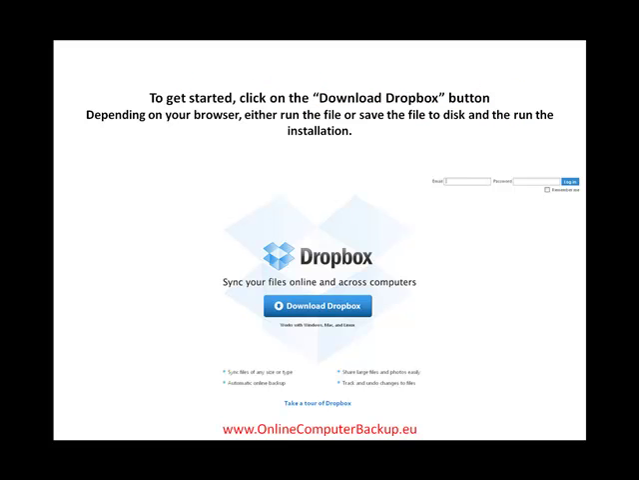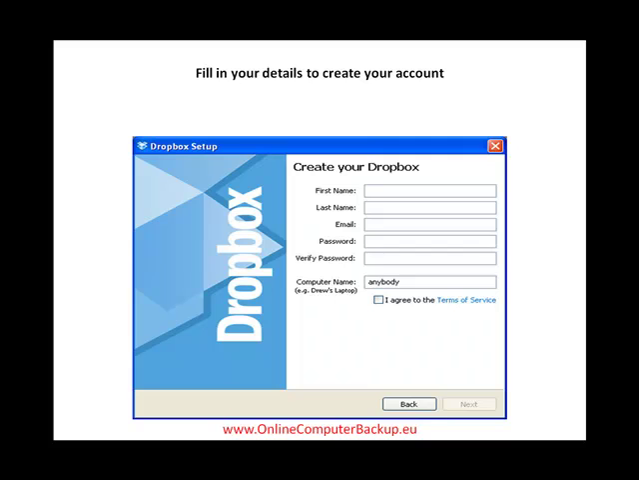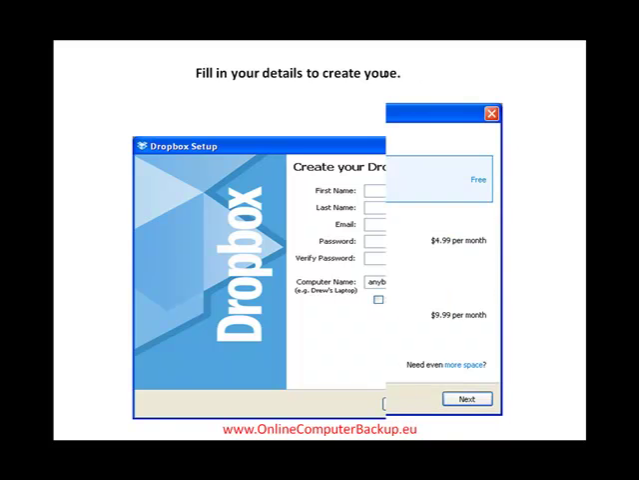Click on the download Dropbox button to get started and follow the simple installation instructions. If this is your first installation of Dropbox, accept the default to set up a new account and click Next. Then you fill in your details and click Next. Now you choose your account type.